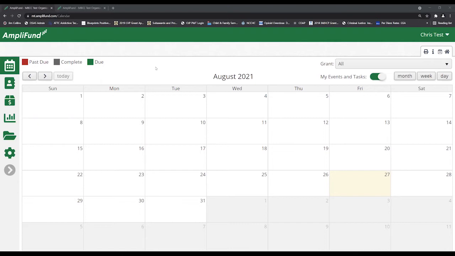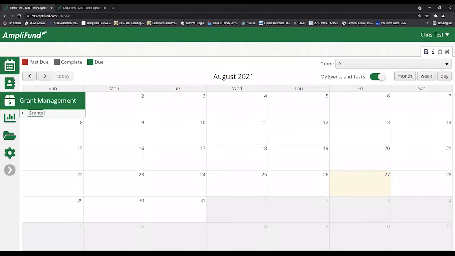This time we will be looking at your performance strategies, your performance plan, how to enter achievements against your performance plan, and how to create a performance reporting period. So the first thing we'll start with is having logged into AmpliFund, we want to navigate to open one of our grants. Grant management, navigate to grants.